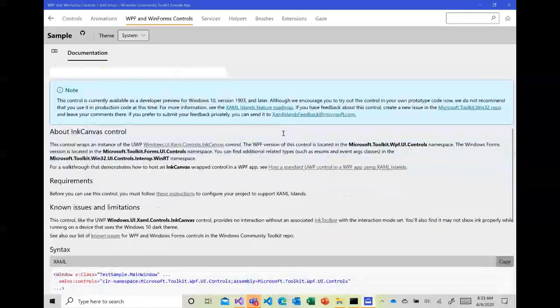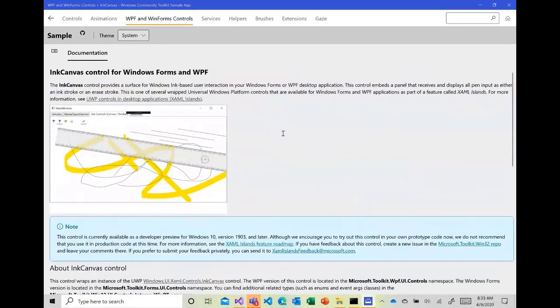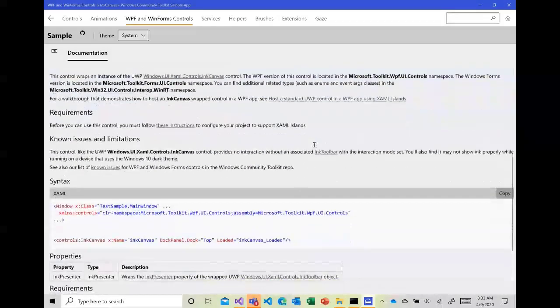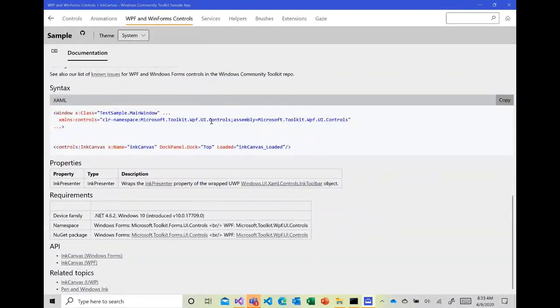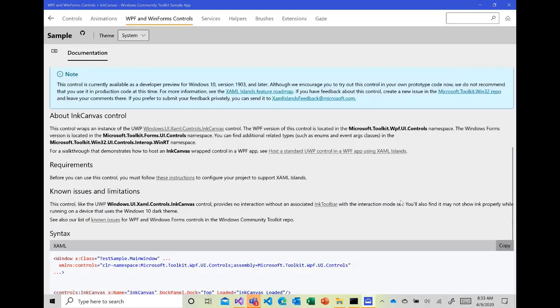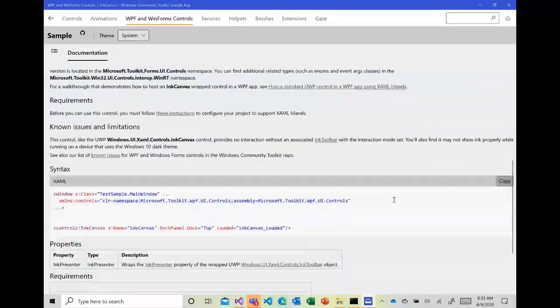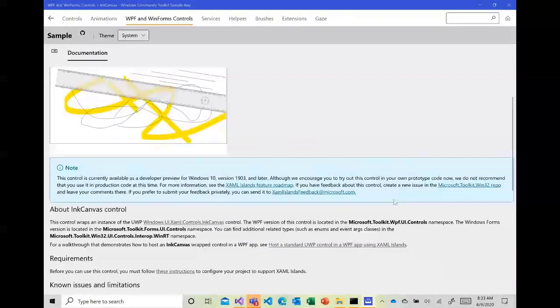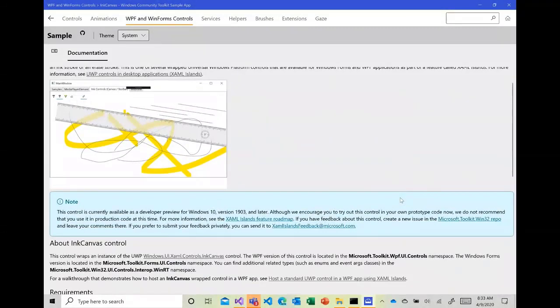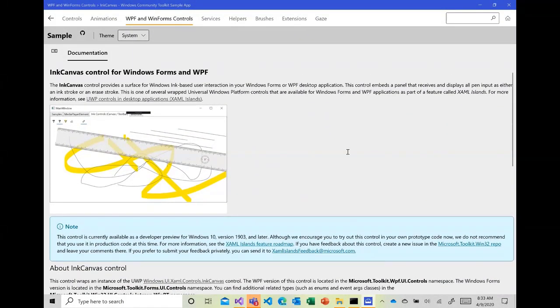And if you haven't seen this, this is an example of taking an ink canvas control, and it's wrapped in a XAML host, and then it has the sample XAML and really good, pretty complete documentation on using this UWP control inside your WPF or WinForms application.